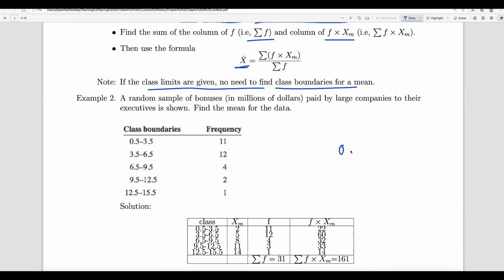You do 0.5 plus 3.5 divided by 2. So that will be 4 divided by 2. That is 2. So that mid value is 2. The mid value of this is 2. Mid value of this will be 5. And find the mid value of each of those. That's what the rule says. And then after you find out xm, you multiply this with that and write down here. Multiply this with that and write down here. Multiply this with that and write down here.